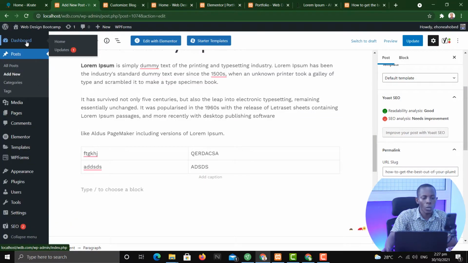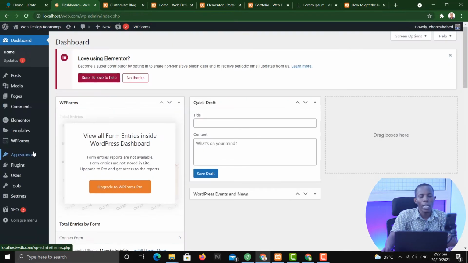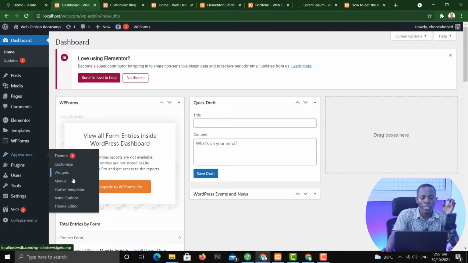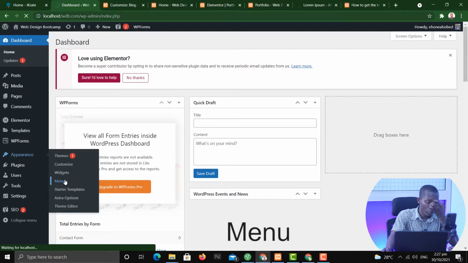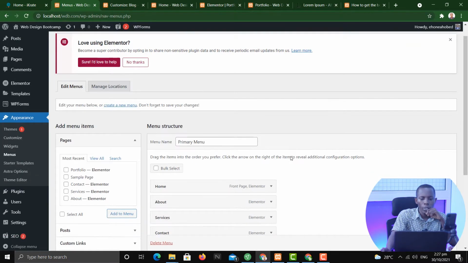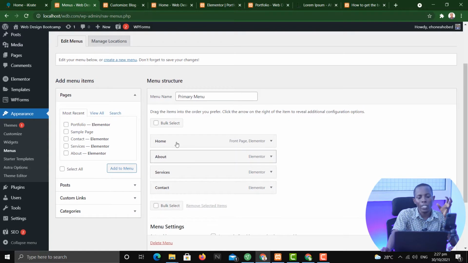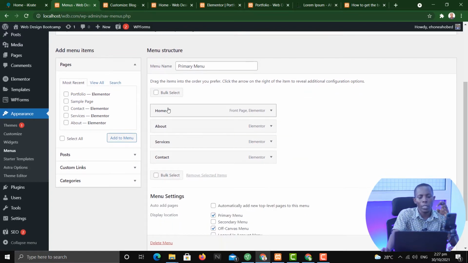So come back to our WordPress dashboard, and under appearance, I've already explained in a previous lesson where to find menus. They are under appearance. So under appearance, go to menu. Then now we need to create our menu, or once a menu has been created, this particular menu has been created, the primary menu, and you can see home, about, services, contact.